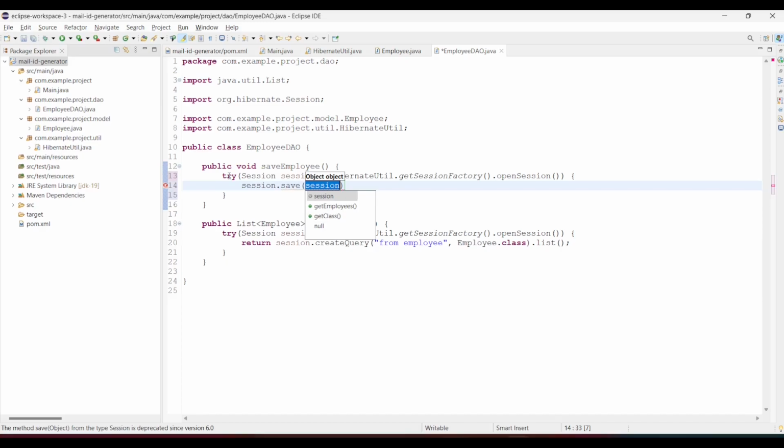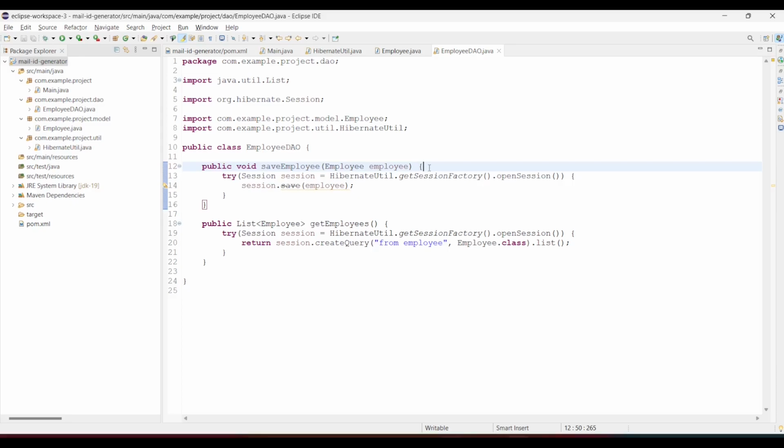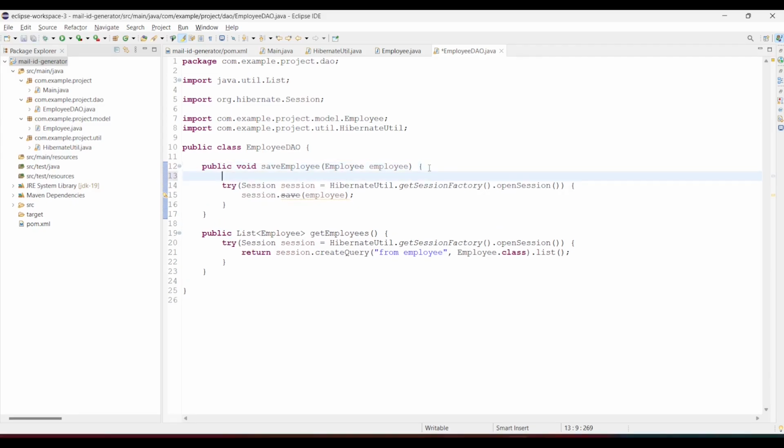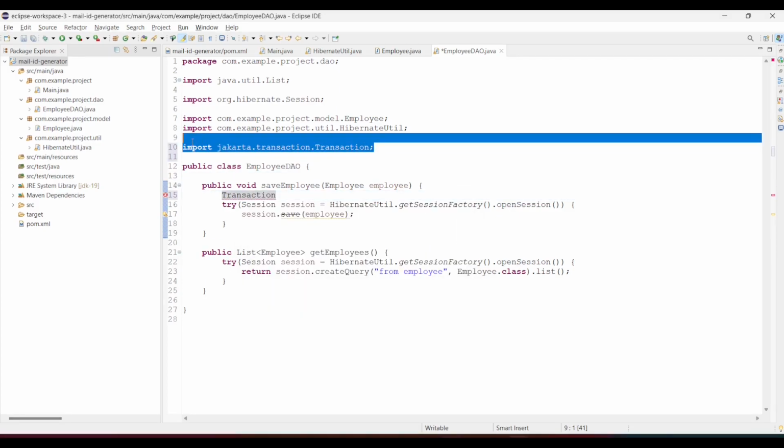And here we need to provide an object to save, right? So here in the arguments we will get an employee object, and same we will provide here. Now we need to commit this. So for commit we need a transaction. Okay, I imported the wrong one.